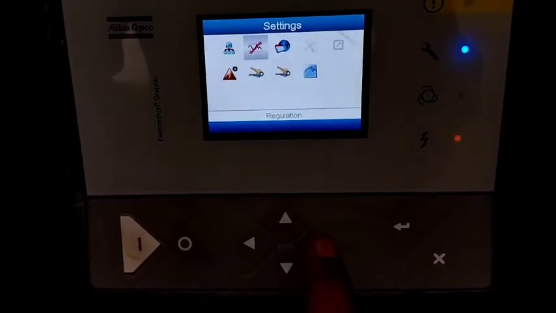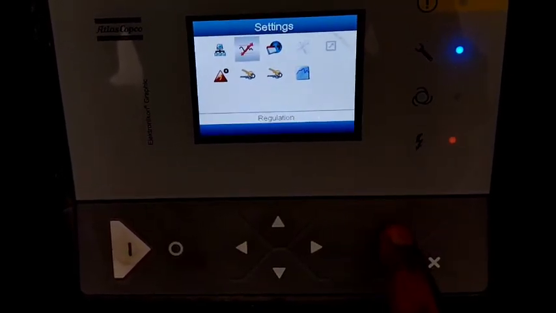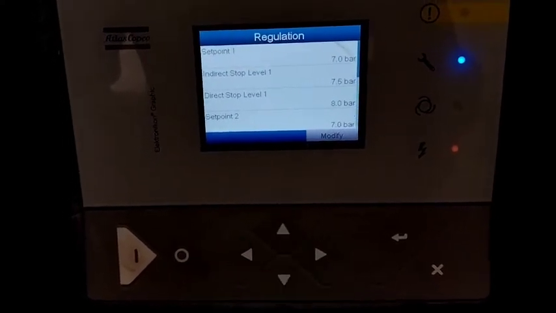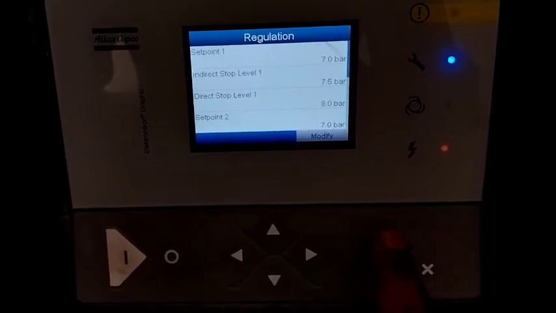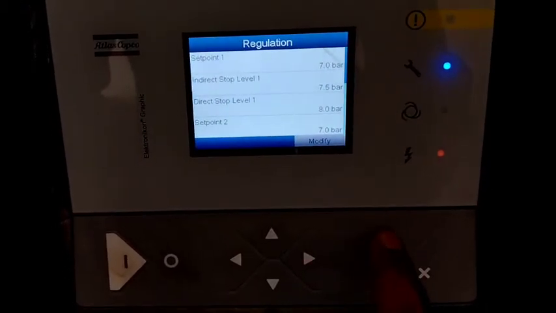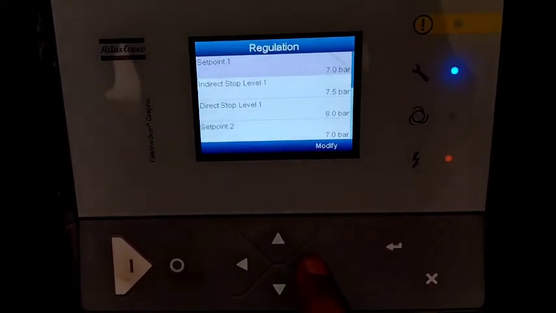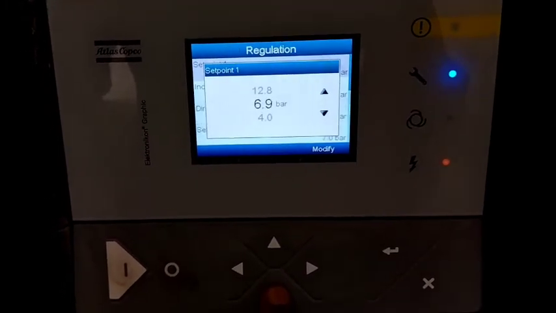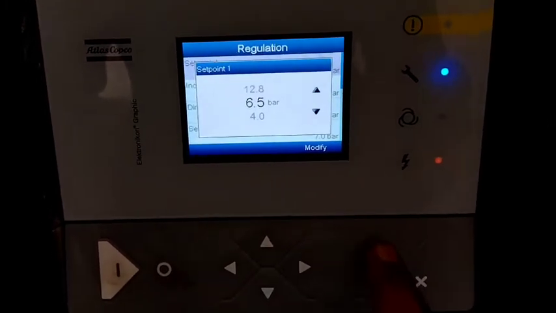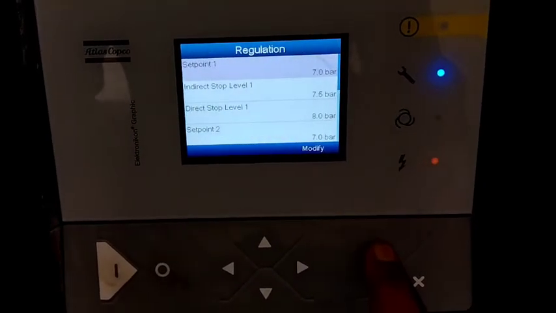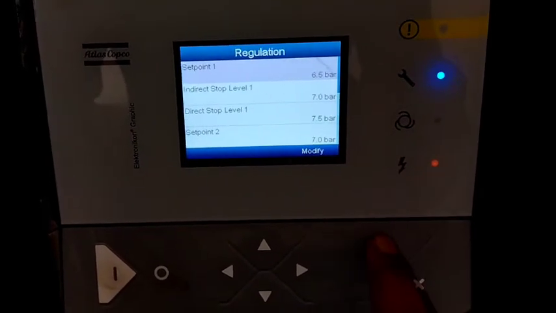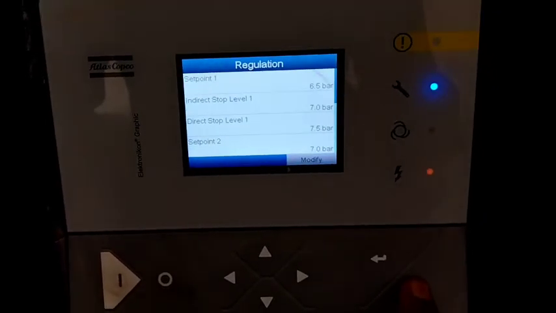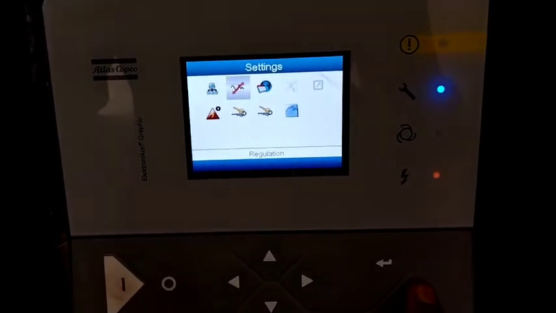Go to your setting option, click on regulation. You can see here set point 7 bar, indirect stop level 7.5 bar. Then click on modify, again click on modify, and you can change your set point. I set here 6.5 bar. You can also change your indirect stop level and direct stop level. Exit it.